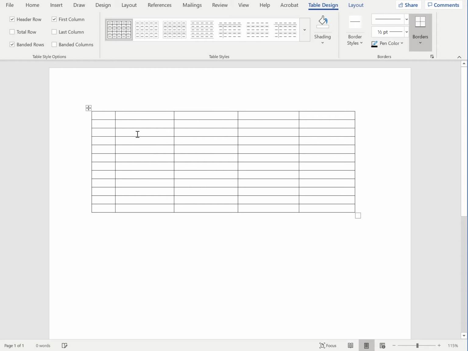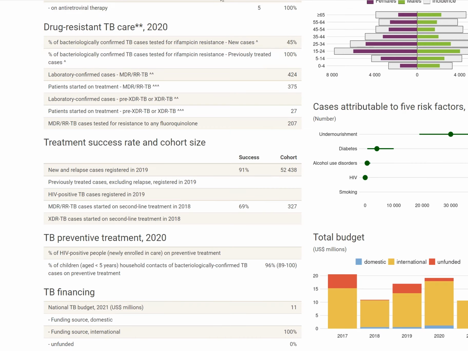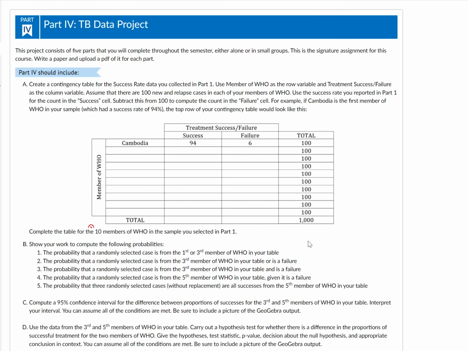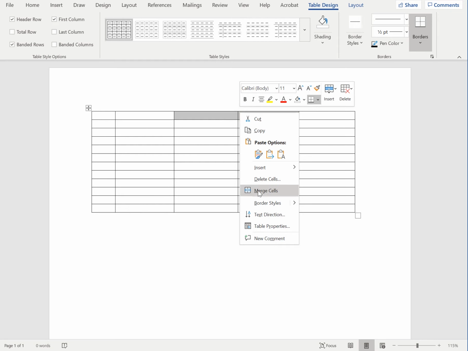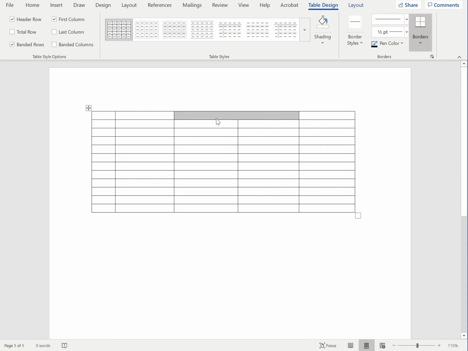I want to have these 2 boxes say treatment and success, or specifically treatment, success, and failure. So I'm going to highlight these 2 boxes, right-click, and go to merge cells. These will combine them to create one box, and now I can have treatment, success, and failure. And the boxes below that say success and failure.